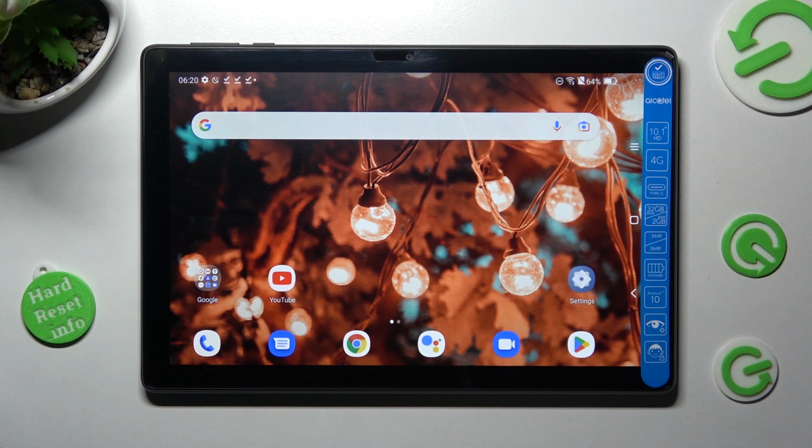Hi! In front of me is ALCATEL 3T, then 4G, and today I would like to show you how you can set up screen lock on this ALCATEL.